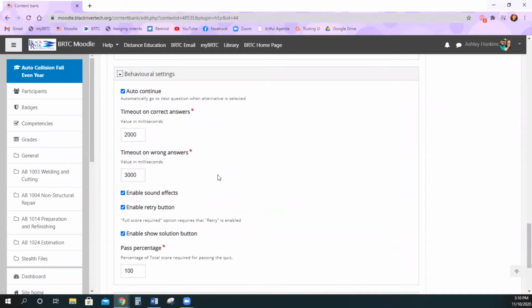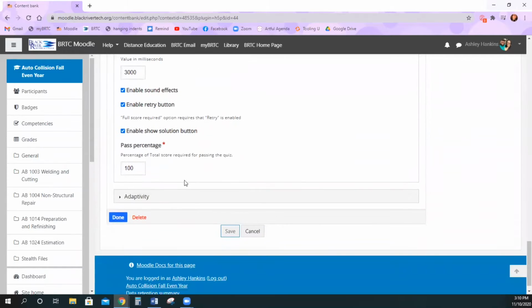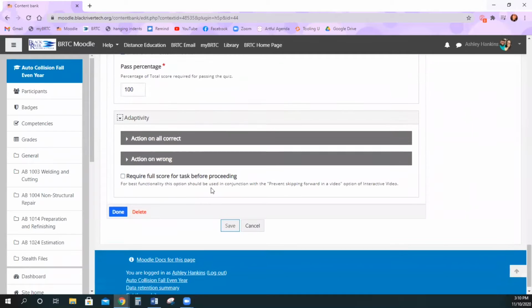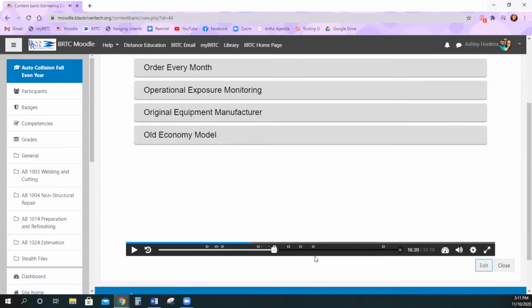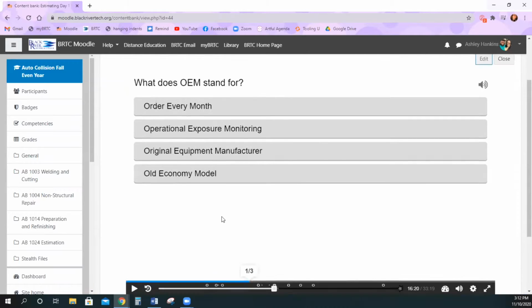Auto continue makes it go to the next question. You can have sound effects, a retry button, and all the things that you can have for all the questions, like the action on all correct and action on all wrong that we just looked at. You also have require full score for proceeding, which is an interesting option. So this is what this looks like.